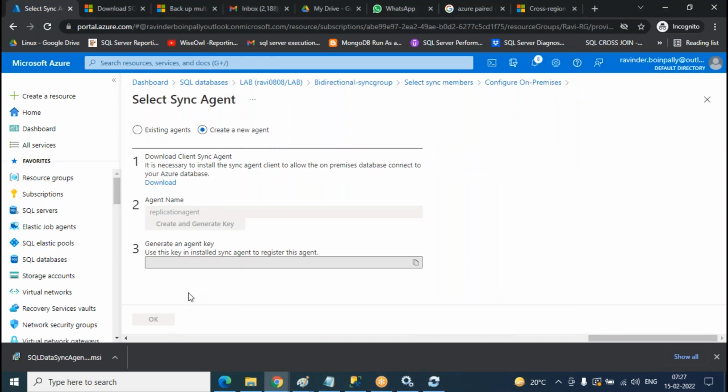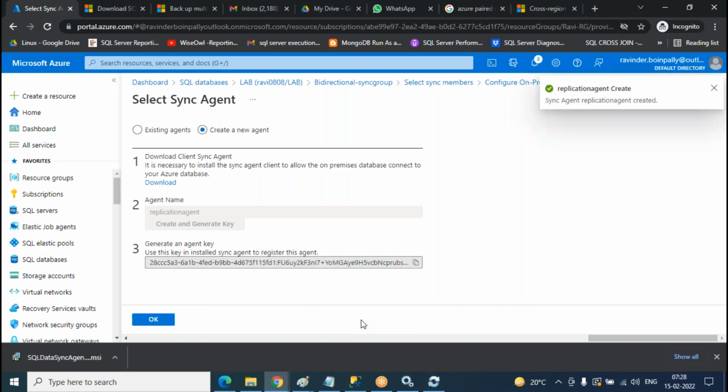Then with that agent key, sorry guys for the cough, with that key the agent can communicate with the cloud. This is a key which will authorize. Anyway, you have a network. Network communication we already opened. Don't skip the network part. Network is first, it is reaching the network, then it is giving the key to authenticate to talk to the SQL servers in the cloud.